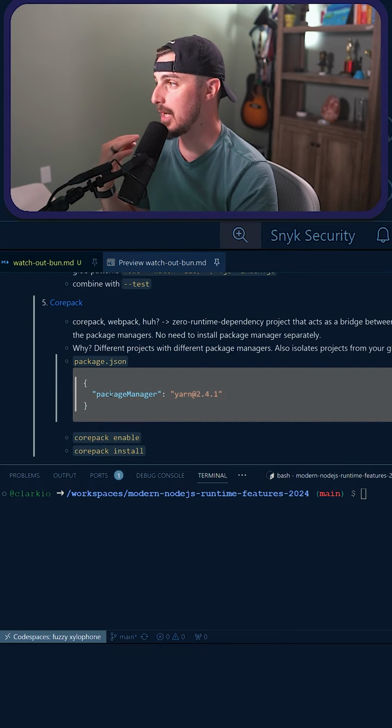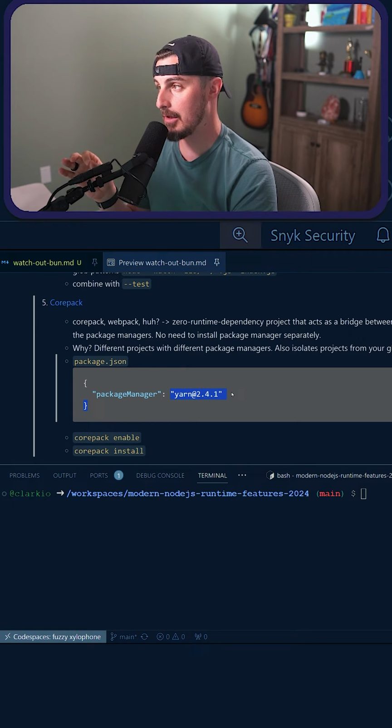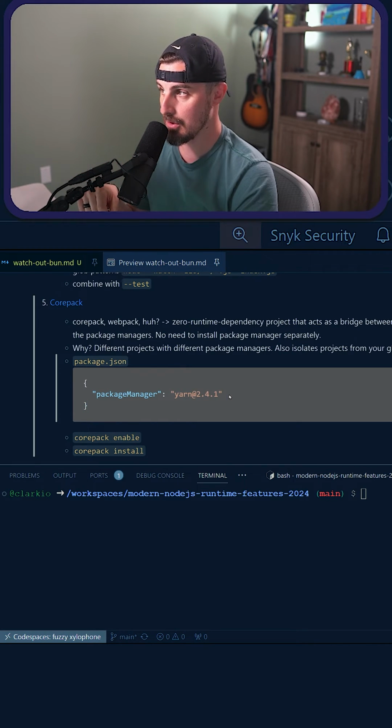Well, the project has to update the package JSON to indicate a package manager field. And then in there, you describe what package manager you're using and the version of it that you want to use. In this case, we're saying yarn 2.4.1.